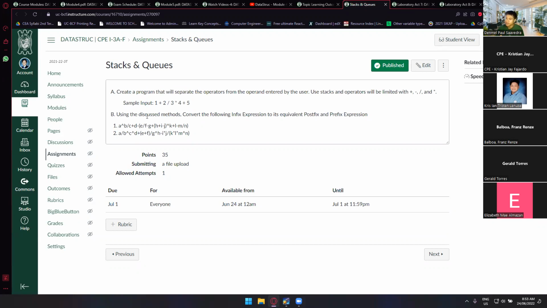And then letter B, using the discussed methods, convert the following infix expression to equivalent postfix and prefix expression. All in all, you can create 2 separate files for this one, but you can actually combine this. So first is this prefix, and then convert this one into postfix. And then the program will ask another input from the user, which is this one. So this is a conversion from infix to postfix.